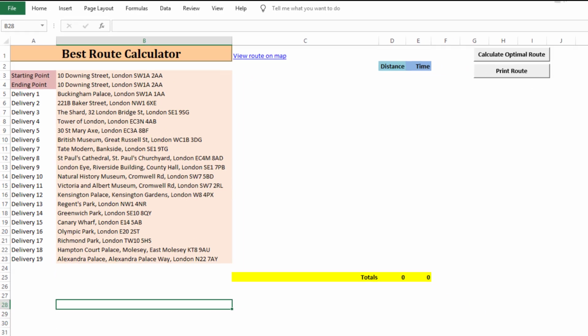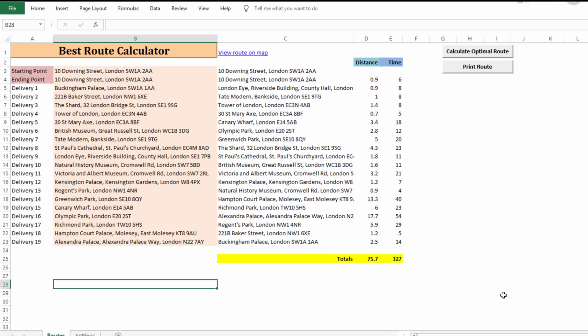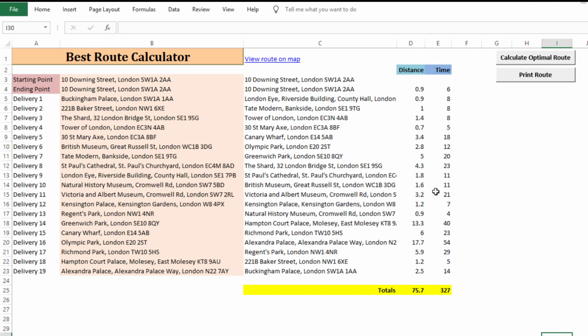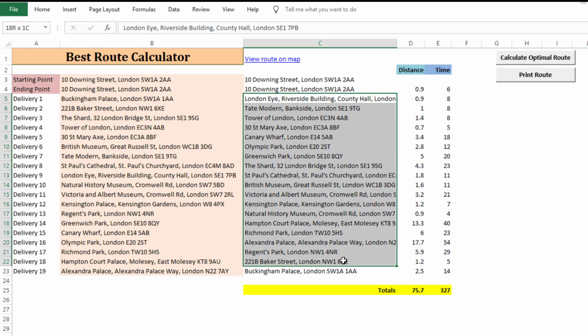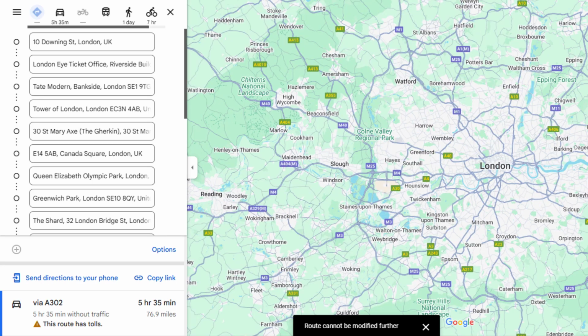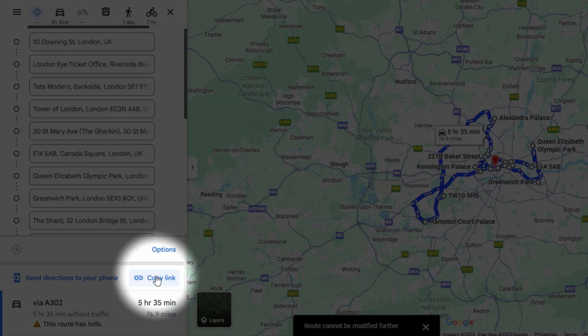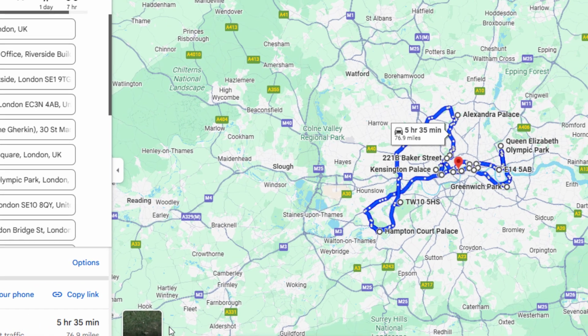Once your data is in, just click the Calculate Optimal Route button. In a matter of seconds, the tool gives you a fully optimized delivery route with the shortest distance, estimated travel time between each stop, and total trip mileage and duration. You'll even get a clickable Google Maps link to view the route online, so you or your drivers can get step-by-step directions. You can also send the route link directly to a phone or share it with a team member.